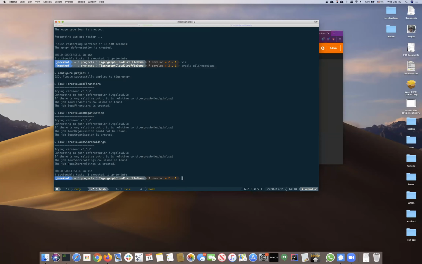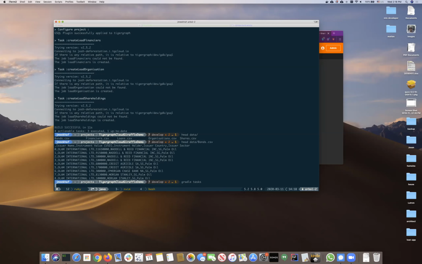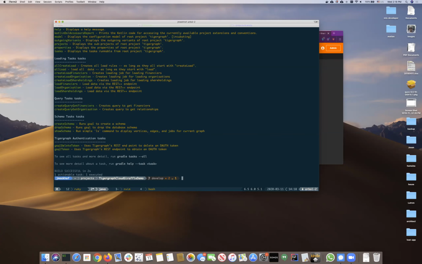Having done that, I can now take a local CSV file and post it against the REST endpoint. Just to give you a real quick peek at what that looks like, I have a data folder here, and you can see it's just a standard CSV file. So I have a task set up to run all my load jobs. It's called all load. You can see that under loading tasks.